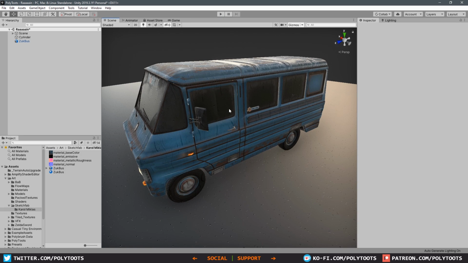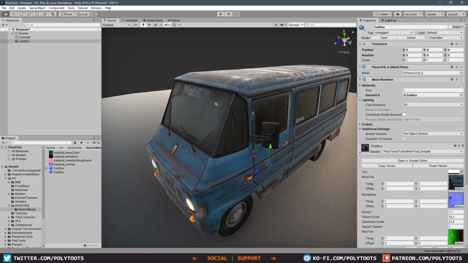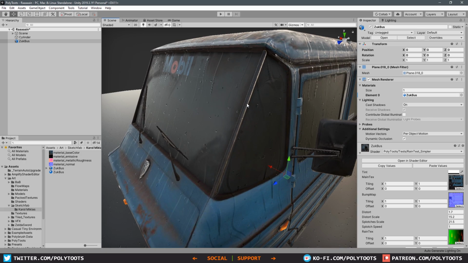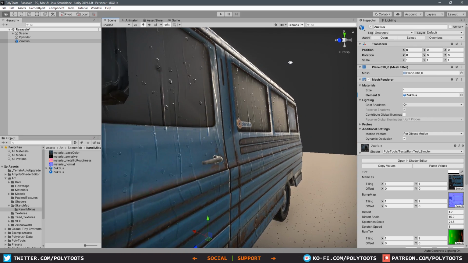So I'll have a little zoom in to begin with, because you might be watching this on mobile and you can't see anything that's happening and have no idea what this tutorial is supposed to be about. But there are actually these rain splotches and rain streaks running down this vehicle.